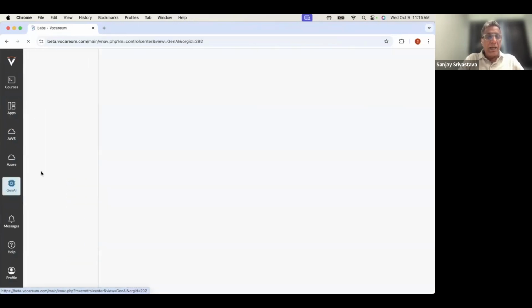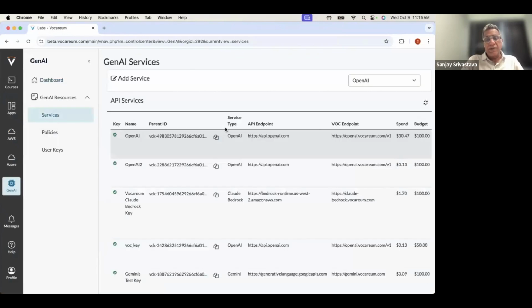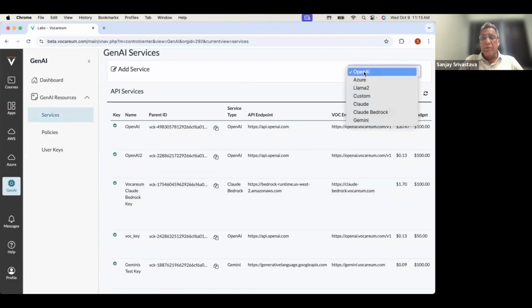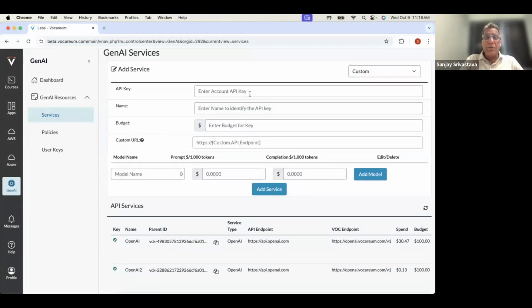If I go to the Gen AI, the first thing I can do is what is called services. I can add, let's assume I have a Llama 3 running, so I can provide to Vocareum an API key, how to identify the API key, the budget for this key, and a custom URL. So what's the endpoint? How should Vocareum access your Llama 3 environment? And since it does not have any public pricing, you can actually tell Vocareum how you want to charge for this service.